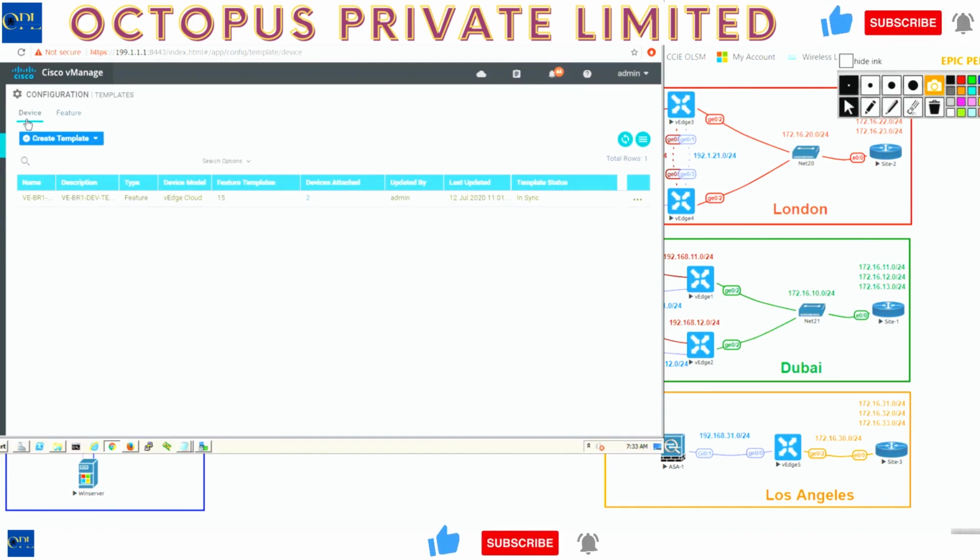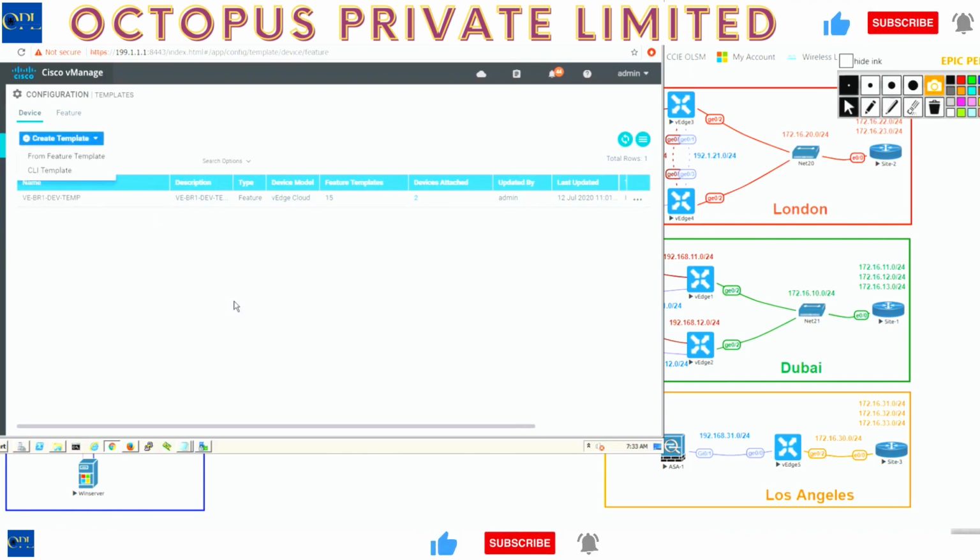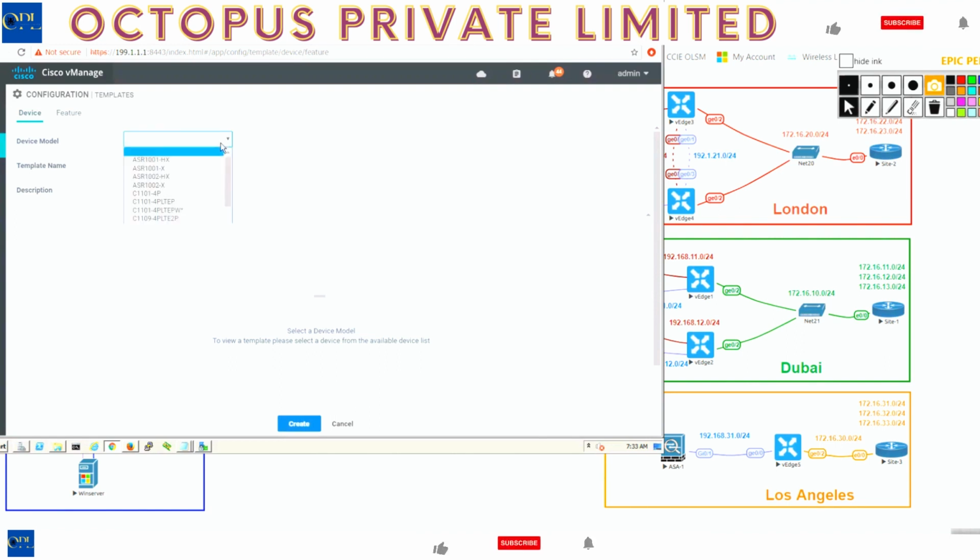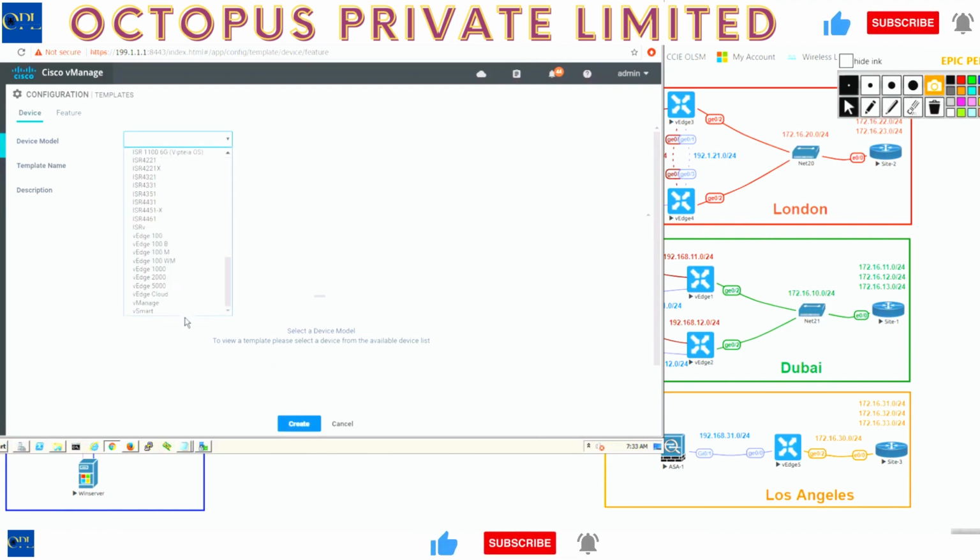Because I have different templates for the different devices, I need to create 2 separate templates. So what is the name over here? I'll just use that and just make it a little different. Copy from feature template, and this is for vEdge cloud.